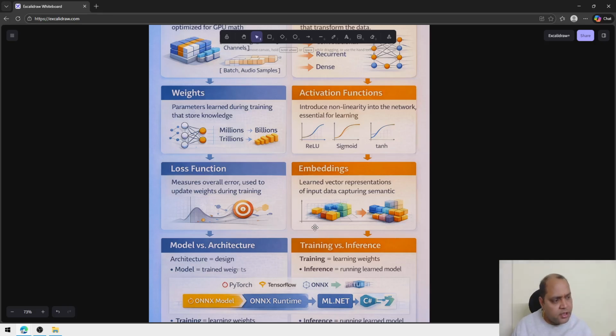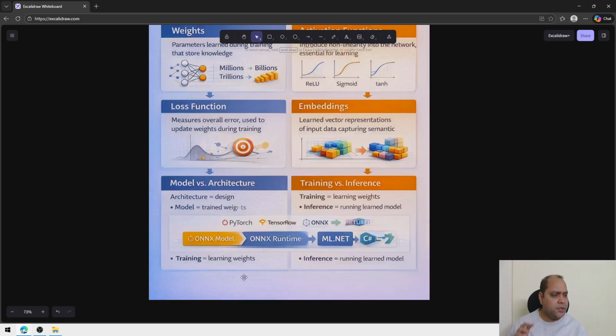There are many concepts going forward, and they are very interesting if you're starting with deep learning. As soon as we start moving to Gen AI, we will definitely dig into them in depth and figure out how we can use them. A main basic concept everyone should understand is model versus architecture: architecture is the design, model is the trained weights.